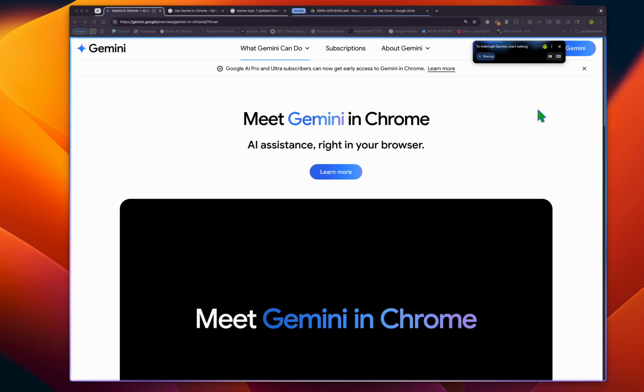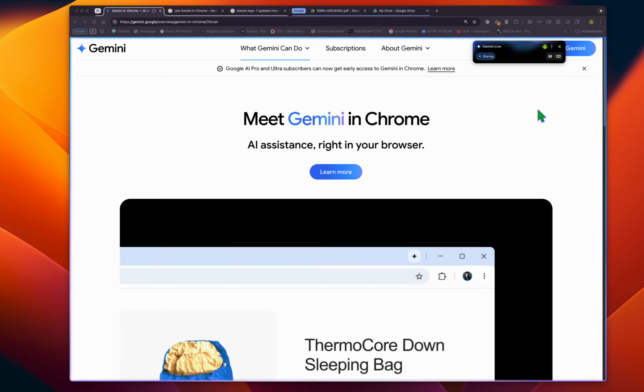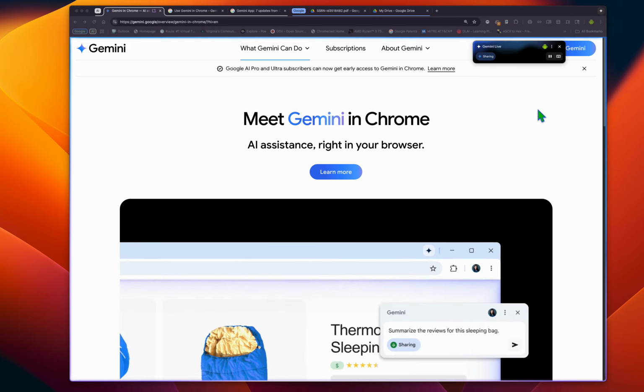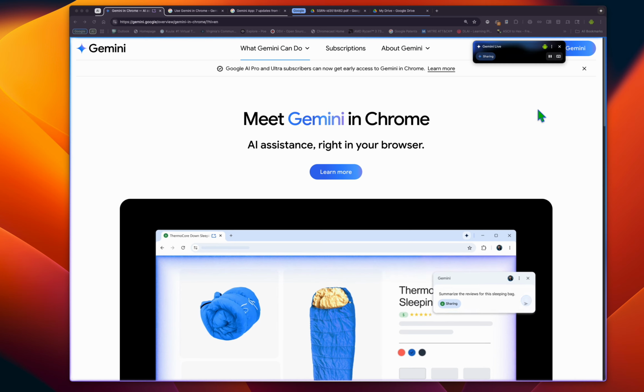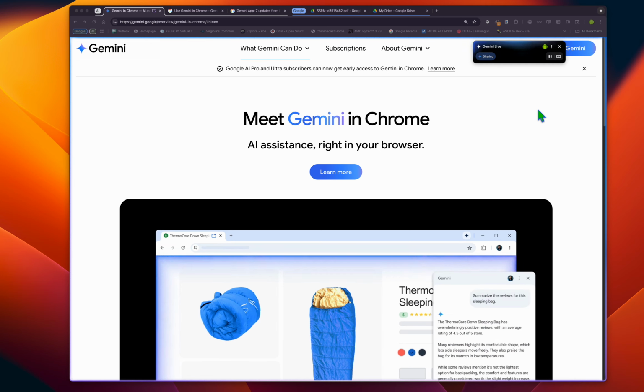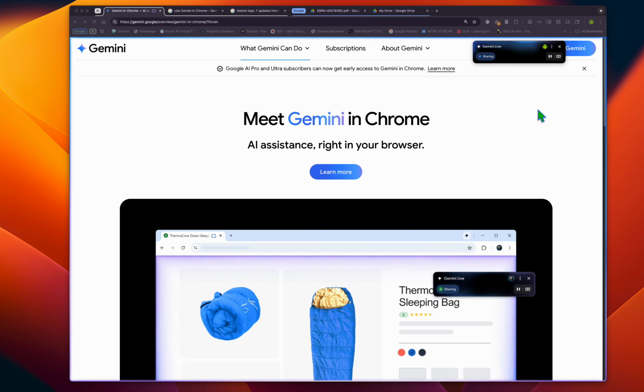This page is all about Gemini in Chrome. It's an AI assistant that lives right in your Chrome browser, so you can get things done without switching tabs. It can summarize articles, answer questions based on what you're reading, and even help you compare products.